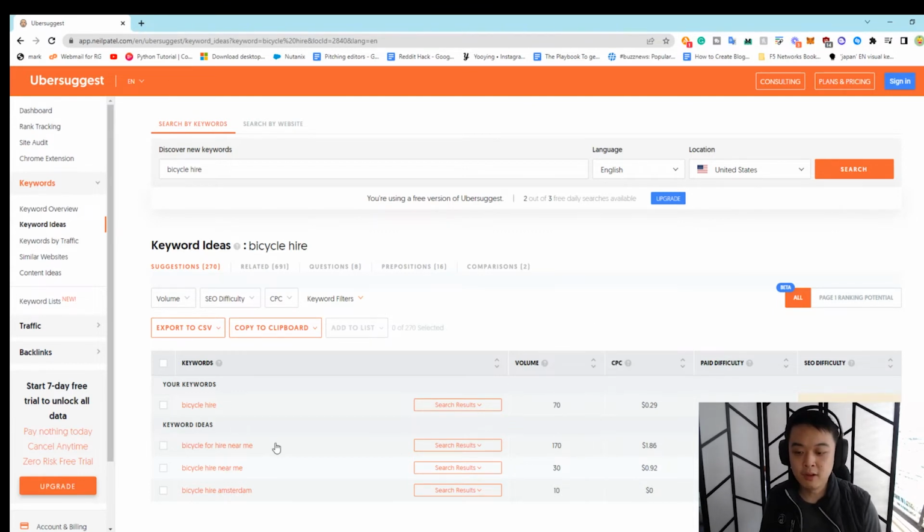And that comes with a lot of long tail keyword searching. So searching for keywords with longer than 3 words, for example. So going beyond that, maybe searching for keywords with 5 words. For example, bicycle for hire near me is a long tail keyword because there's 5 words.